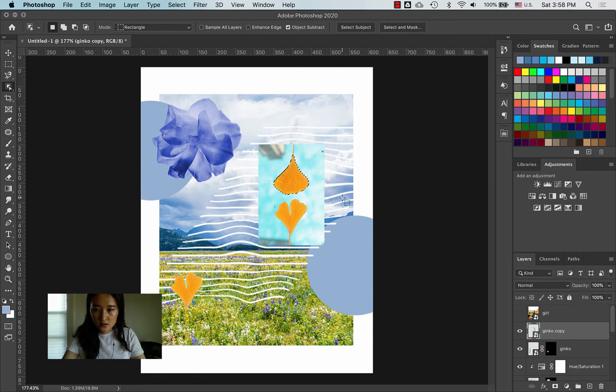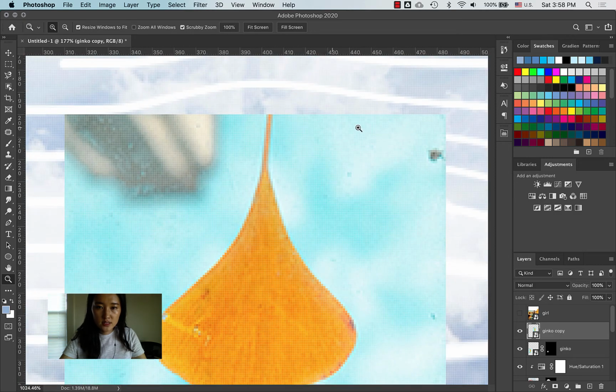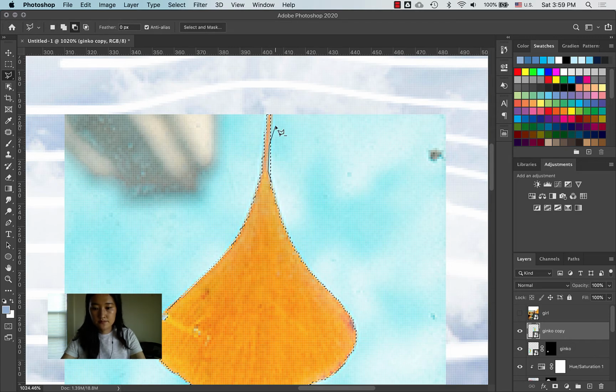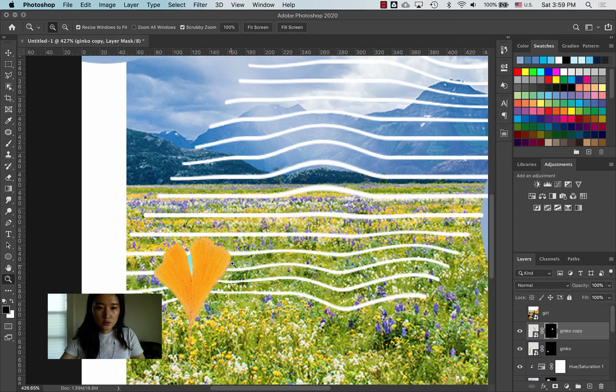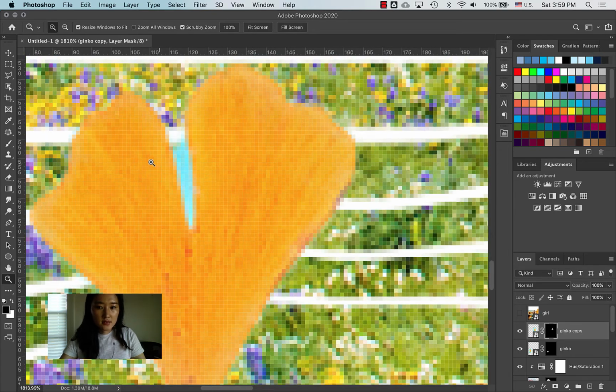Even here, what I can do is zoom in and use a different tool, like the poly lasso tool. Press Shift, click, click, click. I picked up a little bit of the blue, so I'm going to get rid of that. And then click here.